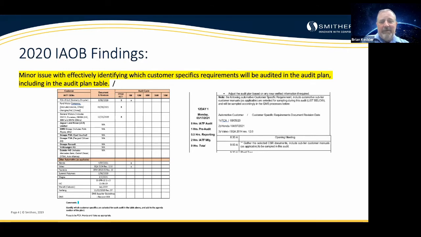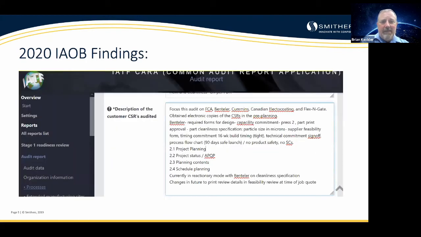And then the evidence would be on the next slide. As you document each process that was audited, do your best to indicate evidence of examples of the CSRs that were audited within each of the specific processes. So in this case, I was auditing APQP and design, and I ended up looking at a Bentler project. So I made more specific comments. You can see specific to Bentler and some of the specifics in their manual that I referenced under certain clause numbers.